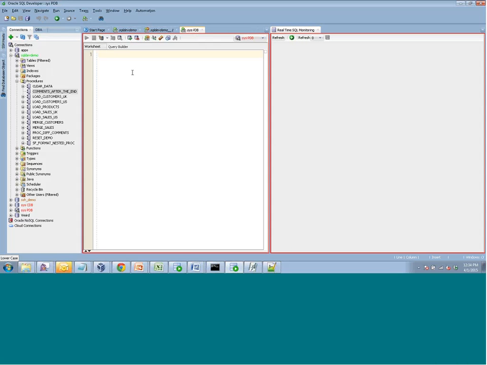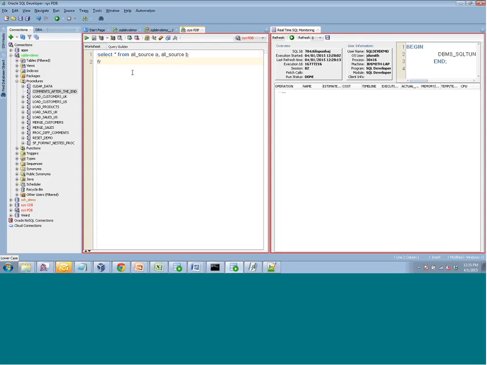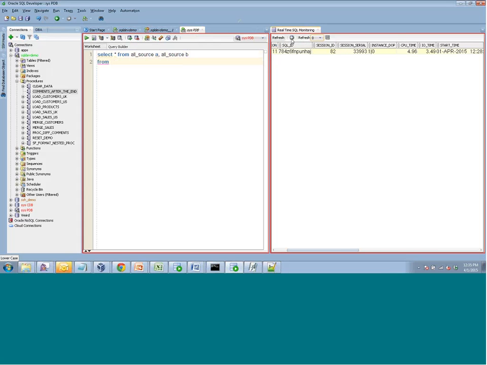So let's run a long-running query. I'm going to force a Cartesian product, so don't do this at home. I've actually crashed our demo machine at Open World doing this. Yeah, I knew it wasn't going to come back with anything good. Let's go back. Okay, from all source A, all source B. And I'm going to run this on this connection.